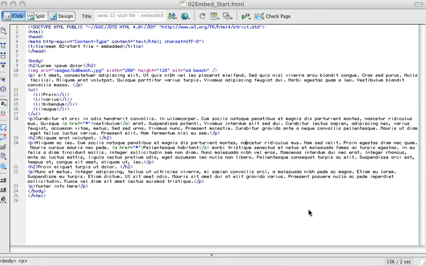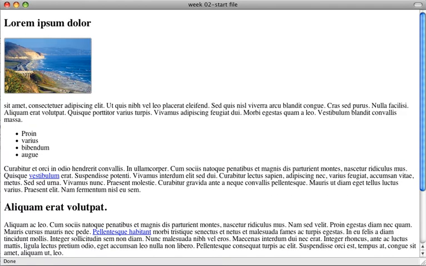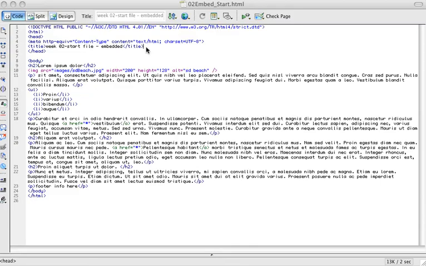Let's go ahead and create an embedded style, and then we'll discuss a little bit about the pros and cons of using an embedded style. So here I am. This is the exact same page that we were using before, but I've stripped away all the formatting. So currently this is what it looks like in the browser. I'm going to go ahead and just minimize this, and we'll create some styles.